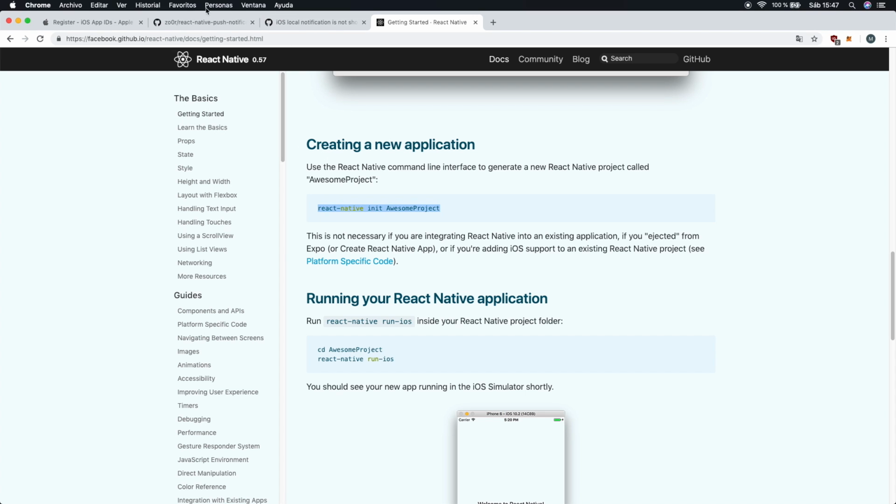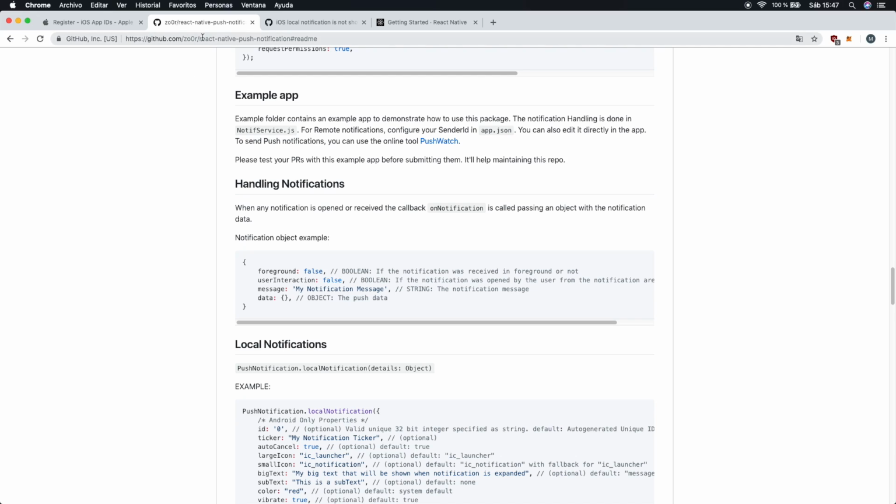In the meantime, we are going to use this package, React Native push notification. We are going to use this package in order to use local notification. Okay. We need that feature that can allow us to create a notification. Doesn't matter if it's local or remote, just a simple notification. And this package will help us in that.